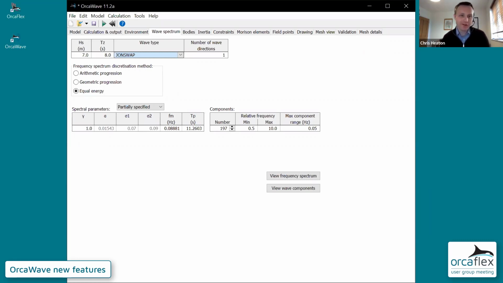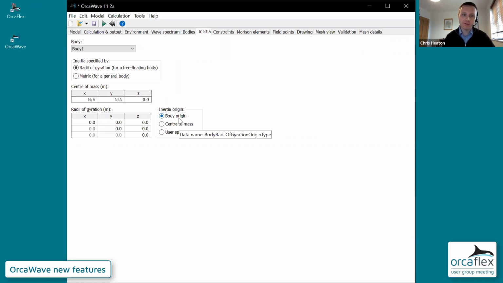Okay, so on to the next question. If you're selecting center of mass for the inertia properties, is the same reference also used for the resulting hydrodynamic database? I see what you mean. So the question here is, if I specify my inertia data relative to the center of mass, would the results be presented relative to the center of mass? And the answer to that is no. This is just used for specifying the meaning of the matrix that you've provided in the input data.